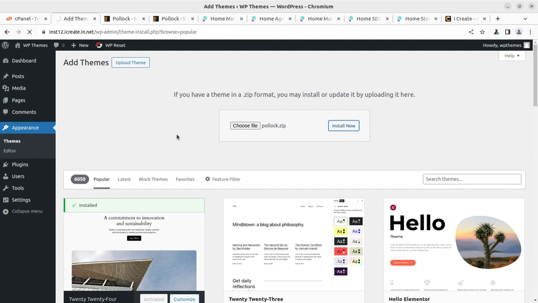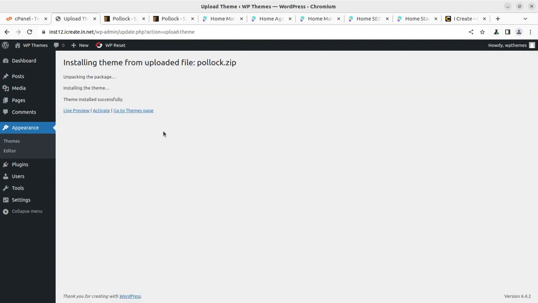It's going to be uploaded within few seconds. Yes, theme got installed successfully. So I'm using a WordPress optimized hosting plan. You can also avail the same through the WP Themes website. Just explore the links.